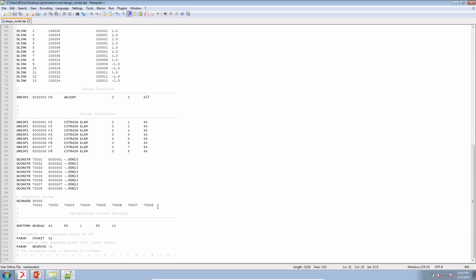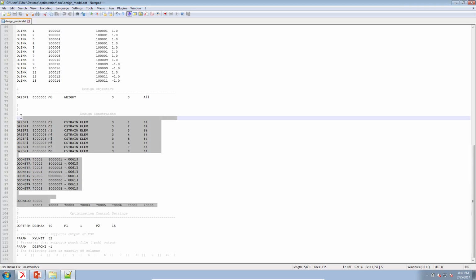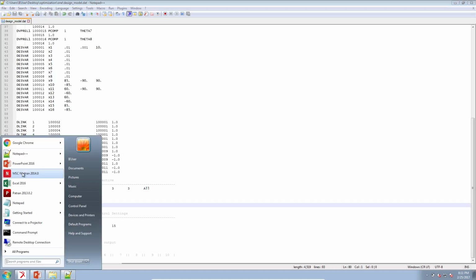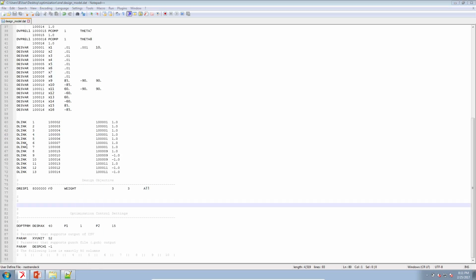Here are the old constraints I have from a previous practice run. I'll just go ahead and delete those, and now we'll take time to walk you step by step on how to create new constraints for the strains of each lamina with the web app.